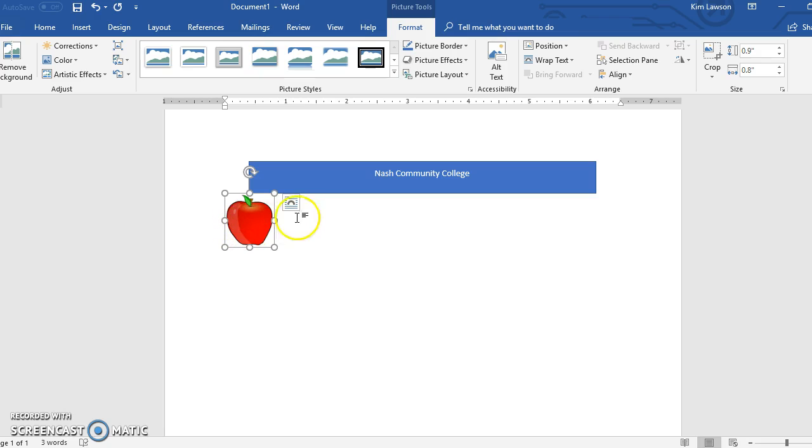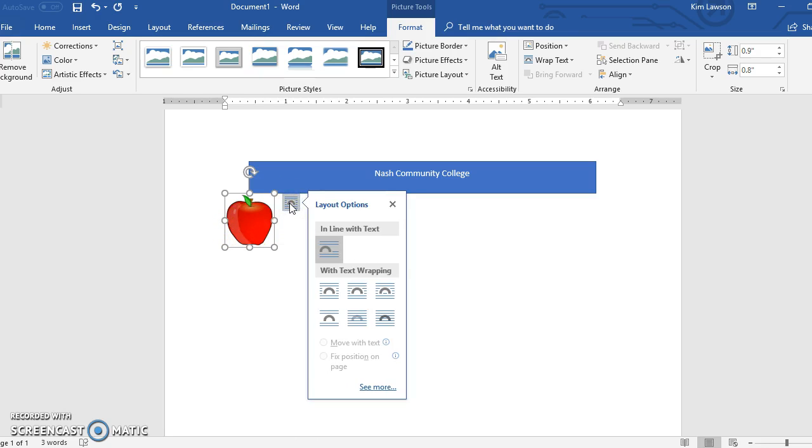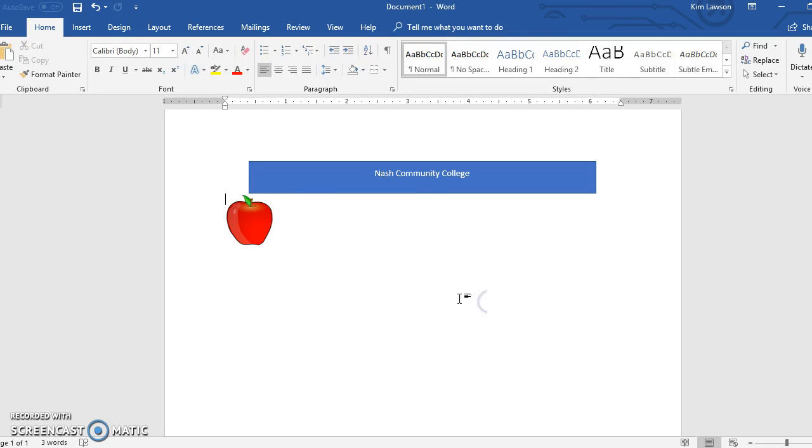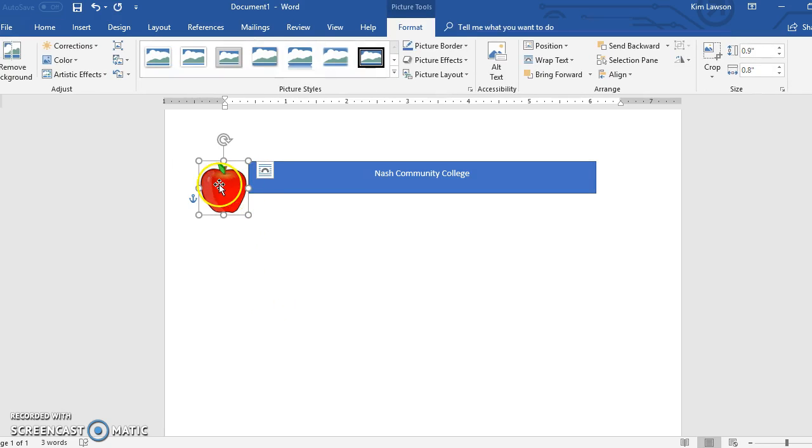So I'm going to click on it, look under layout options, and I'm going to do in front of text. No, it's not that one. In front of text. Oops. Here we go. Now there, we chose that. Now we can move it wherever we want to. I think mine's too big. Somehow or another, my size is messed up. But now you can move it anywhere you want to.